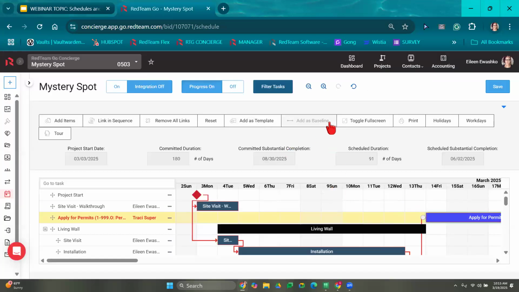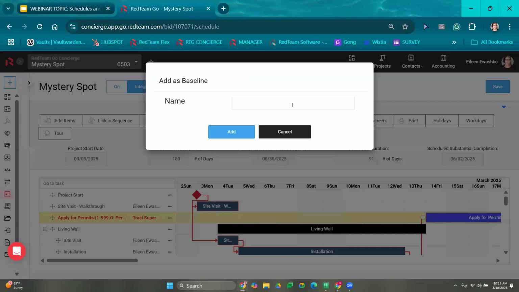Okay. Over here, this is adding your schedule as a baseline. Adding it as a baseline is a very special way of sharing the schedule and a special way of keeping track of any changes to your schedule. So if I were to select that I want to add this as a baseline, RedTeam is going to take a screenshot of my schedule right now as it stands, allow me to name it and save it. I can then continue to add as many baselines, taking as many screenshots of my schedule and save them. So I can see how my schedule has changed from the beginning of the project to the middle to the end. It's also a way for me to share my schedule with my project team without needing them to log into RedTeam Go. So if I select add as baseline, we're going to give it a name.